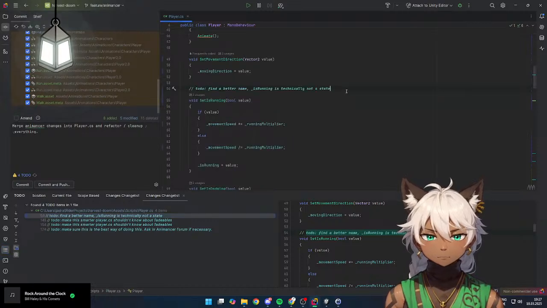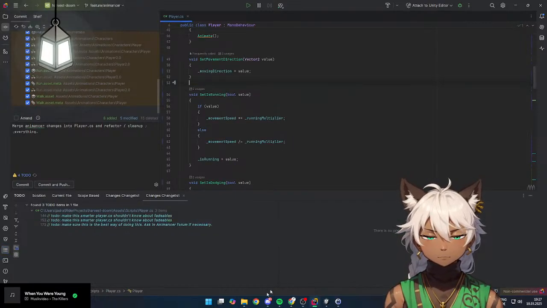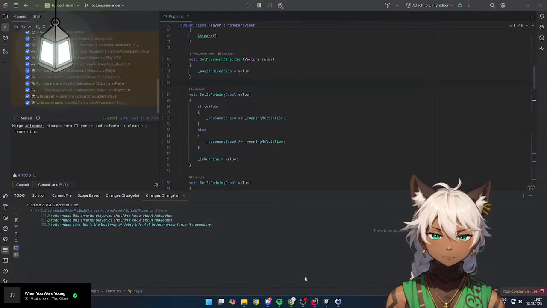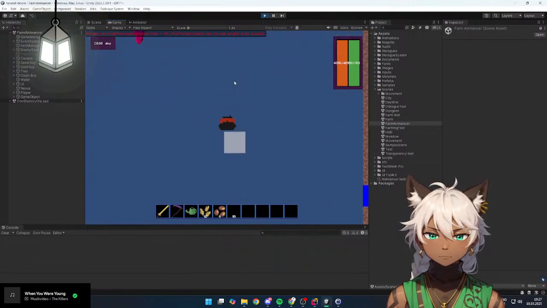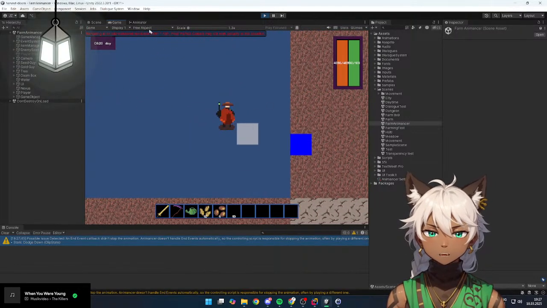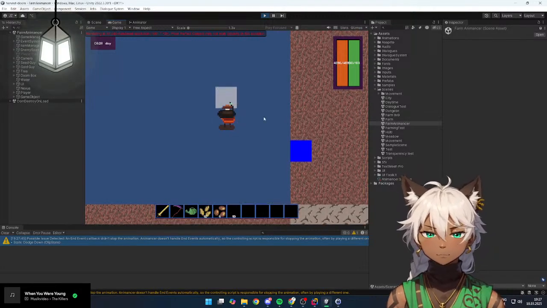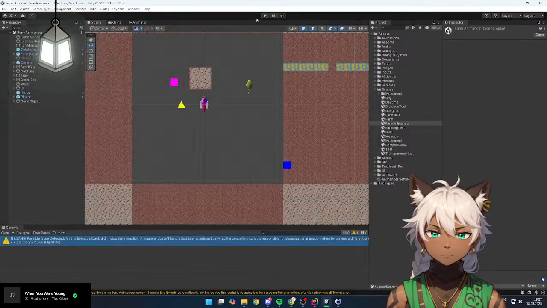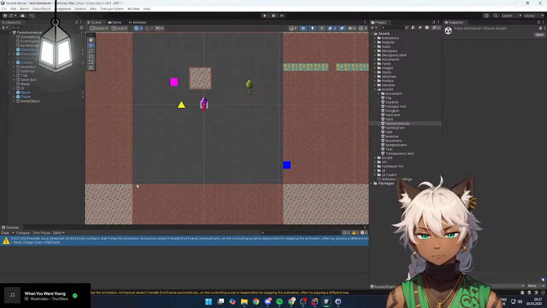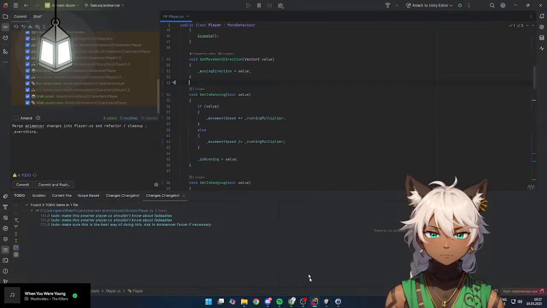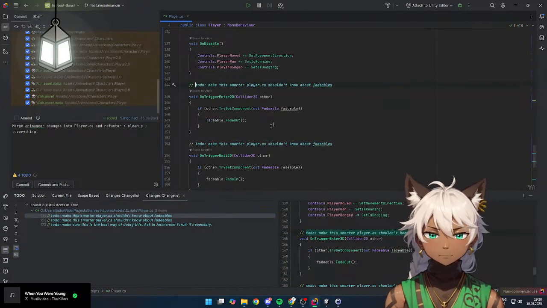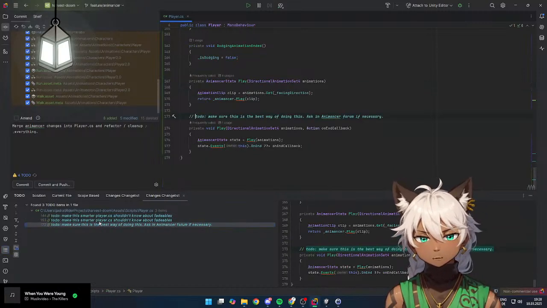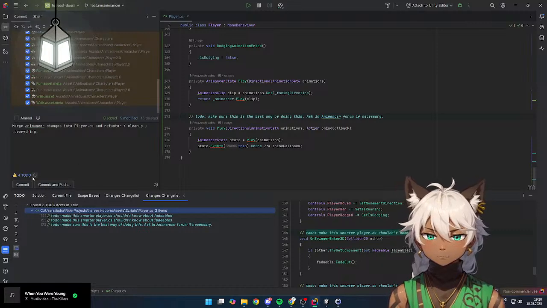So I found a better name now. I'll remove this. Let me test it just to make sure that I didn't break anything. Am I in the correct scene here? Yes, okay. All right. So that worked. Make this smarter. Player should know about favorites. Okay, this is one for the future. What about this? This is also for the future. That's fine with me.